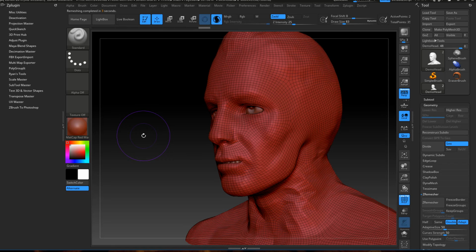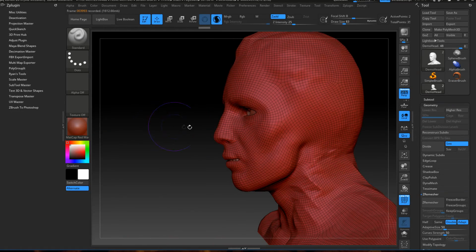When you're sometimes working in a pipeline, you don't have time to sit there and completely retopologize something if you're doing several things. So something like ZRemesher, I know some people hate it, but it works in my pipeline quite a bit because it just gives me a cleaner topology to work with.